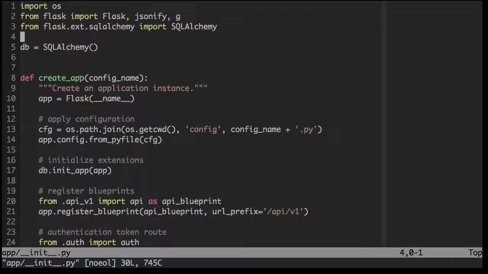The create app function creates the Flask instance and then applies the selected configuration that comes as an argument. For this, I'm using a special method from the config object in Flask. I'm telling it to go grab configuration variables from a Python file, and I pass the path for my selected configuration in the config directory. So that will bring all the configuration variables. This will associate the database extension with my application.